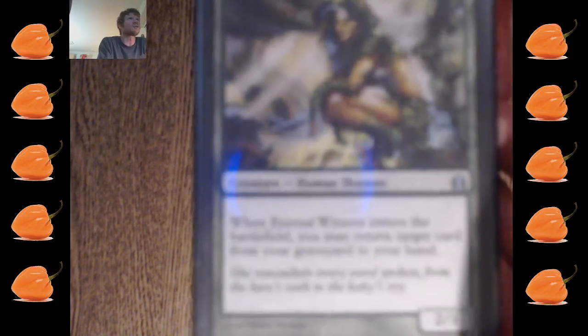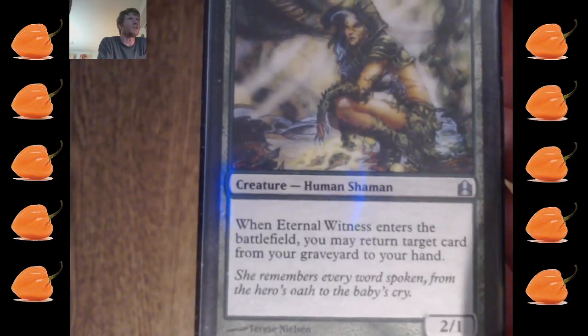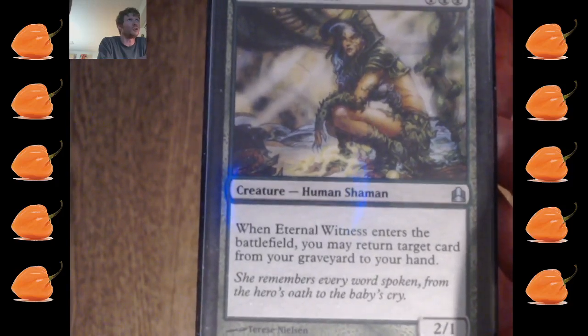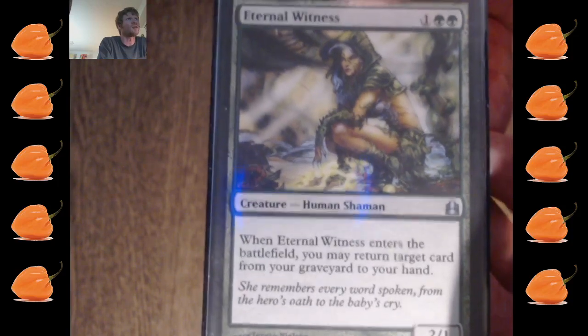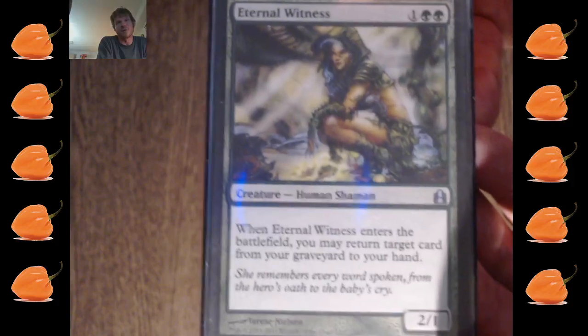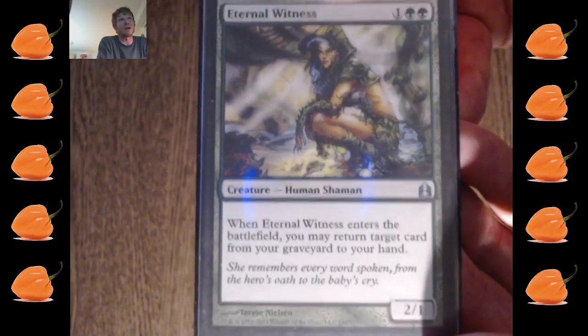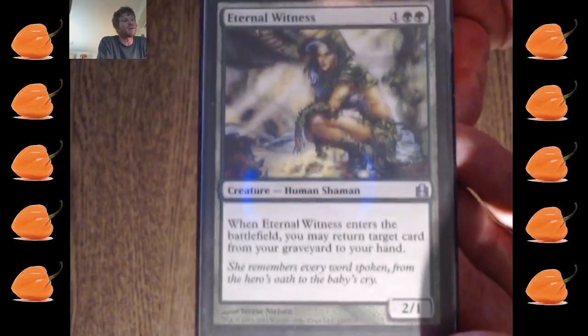So, ignoring that, this card is a ludicrously strong green card. It basically is a regrowth on a stick. It is a 3 mana 2/1 that says when Eternal Witness enters the battlefield, you may return target card from your graveyard to your hand. This card is obscenely strong. There are flicker effects in the cube, and this card is scary strong with a flicker effect.